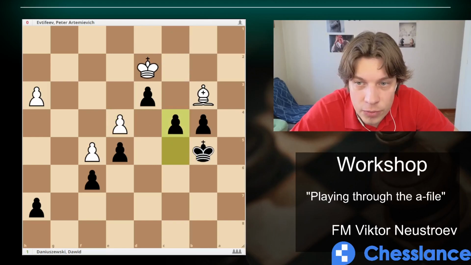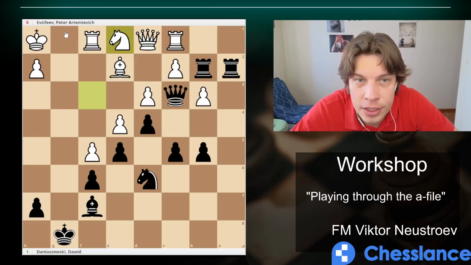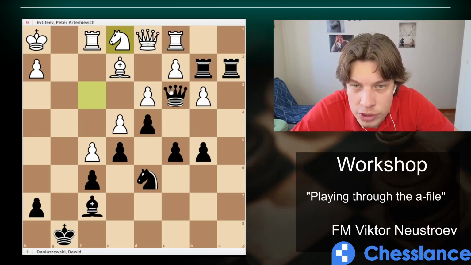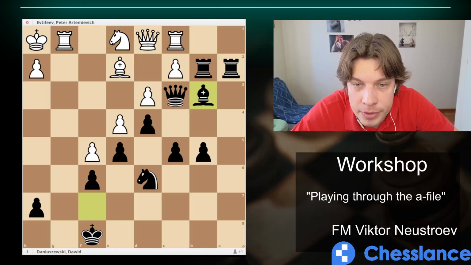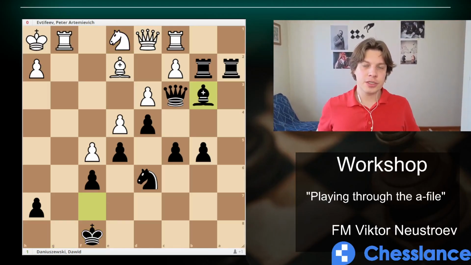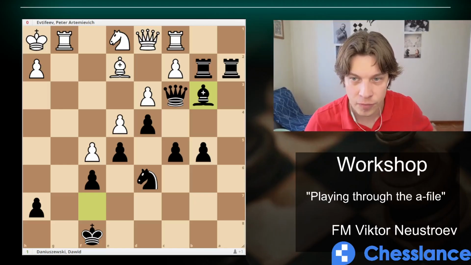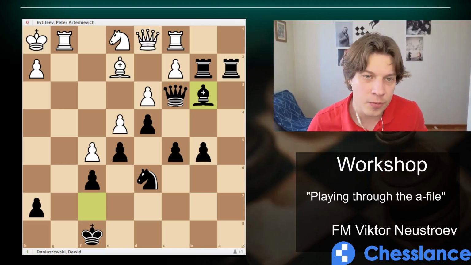Fine, so this is how the game ended. So this time there was an invasion through the A file. The attack on the king side was not sufficient. And finally, this tactical idea of a sacrifice of the bishop happened. It was a little unsound, but still wasn't a significant mistake, because this sacrifice, if white plays properly, didn't lead to a winning position for white. The game would be approximately equal if black would play properly.